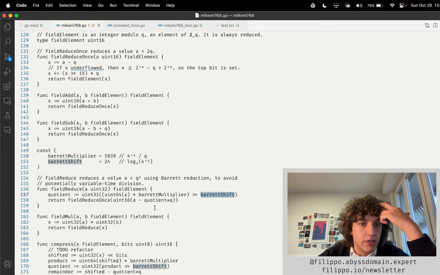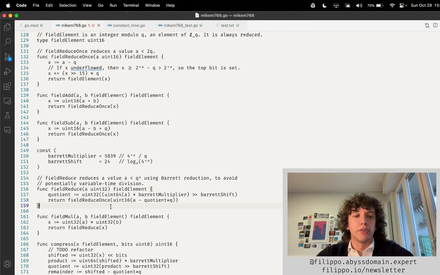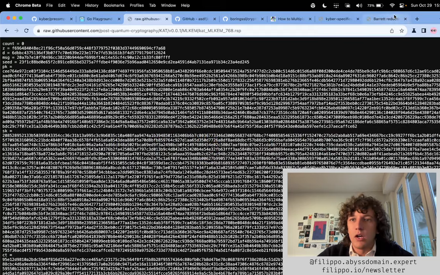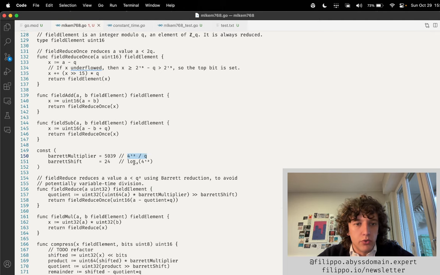So basically, we just did the division. This result is how many times Q fits in A. So we do A minus the quotient times Q. And the result can be wrong by at most one Q. And so we do a field reduce once. This just works. If you're curious, Barrett reduction is well documented, and I don't think I can explain it better than all the resources on the internet. But basically, you pre-calculate this value, and then this is the reduction value, and these are the values you're seeing on that page.